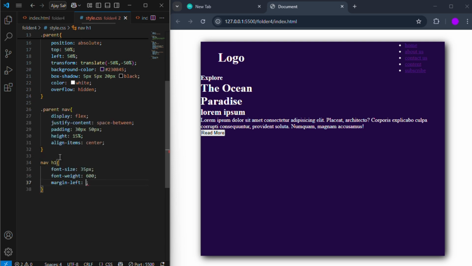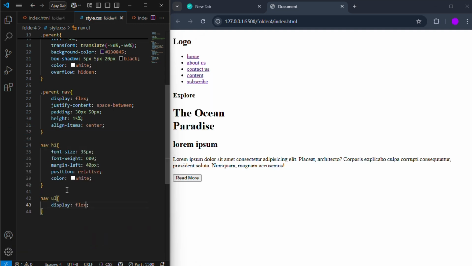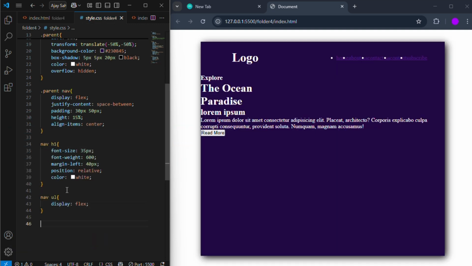And if you want to decrease the boldness, then you have to decrease the value to 400, 500, or you can write 300 as well. And now I want a gap from the left side, so I'm writing here margin left 40 pixel, position relative, and I want this text to be white, so I'm writing here color white.